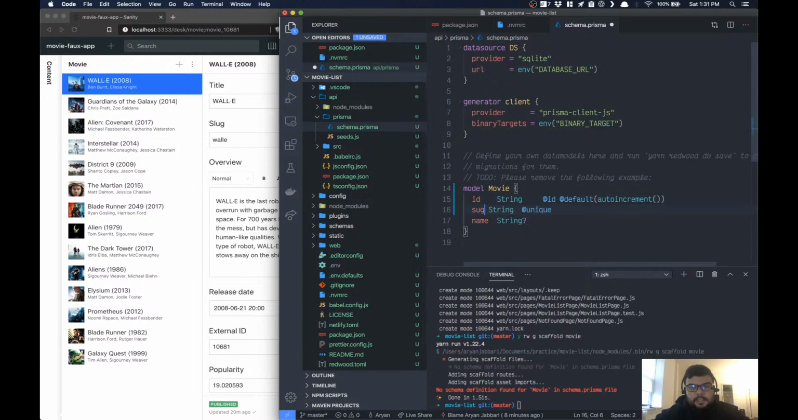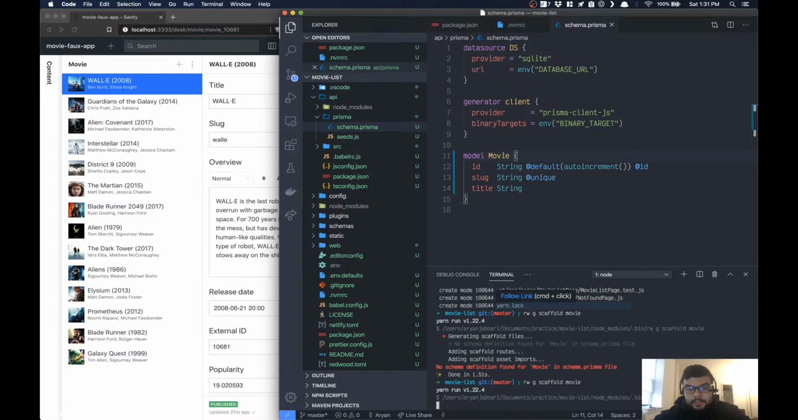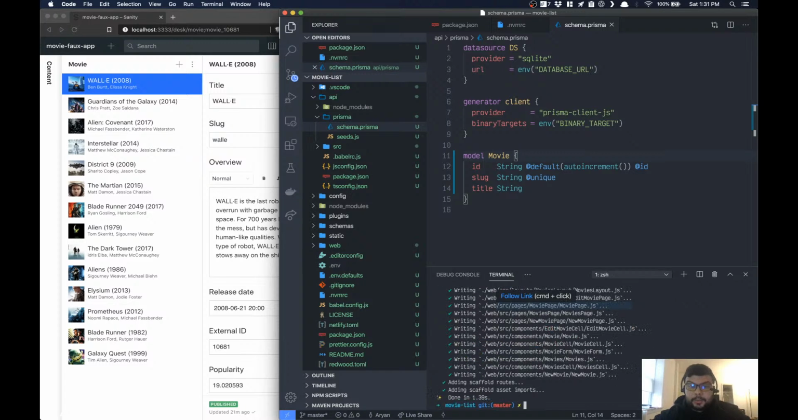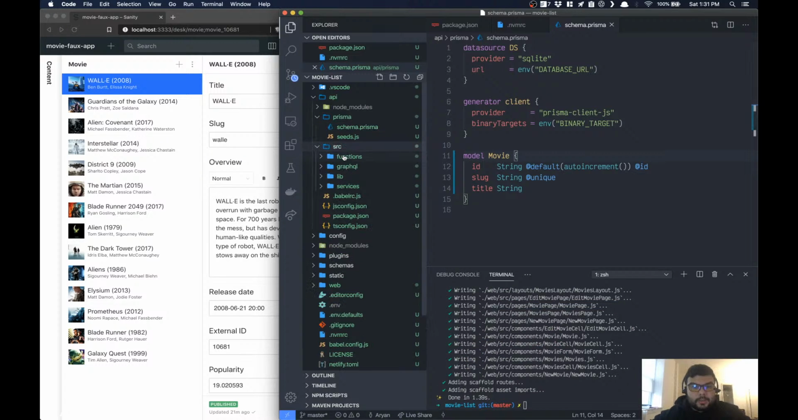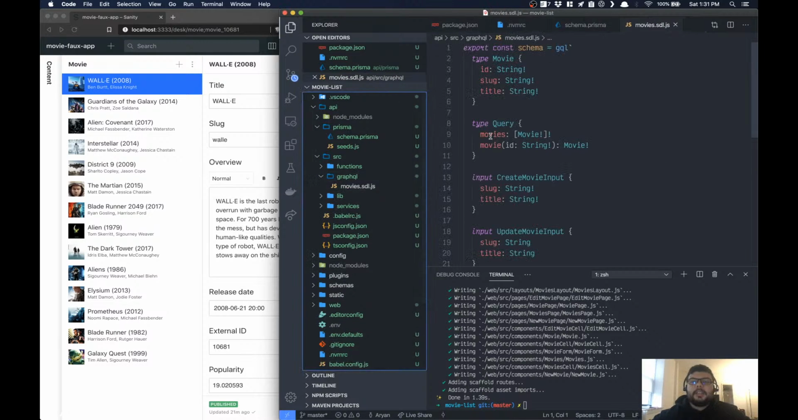And then there's a slug. That slug should be unique, and there's a title. Alright, so let's say I scaffold for the movie. Now it might work. Yeah, so it will work, and you'll see there's a movie SDL here. And it gives me the query, and I want to be able to create a slug. Right? So it would be cool.